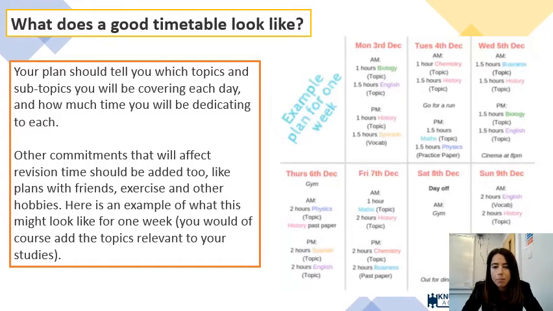So here's an example on the screen of what one might look like for 1 week. Okay, so you would of course add the topics that are relevant to your studies. But here we've got Monday AM, we're going to do an hour of biology on a particular topic, then an hour and a half of English. In the afternoon, we're going to do an hour of history and an hour of Spanish on that one.